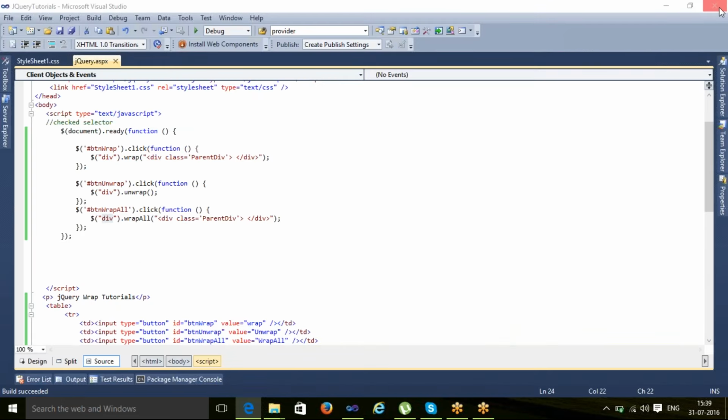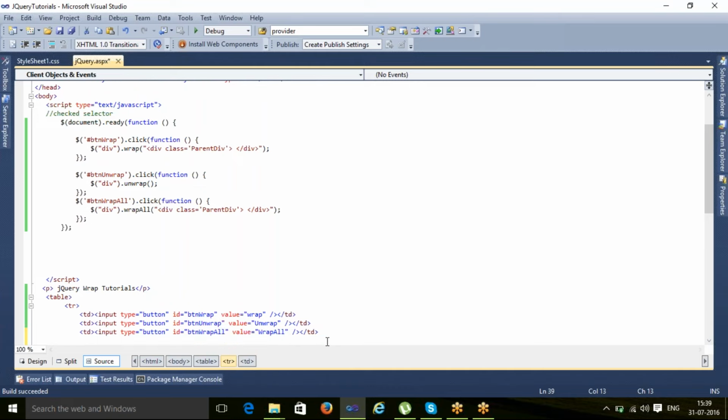One more wrap method is there, which is wrapInner. Let me copy this. What wrapInner is doing is it wraps an HTML structure around the content of each element in the set of matched elements. What that means, I'll show you by example.